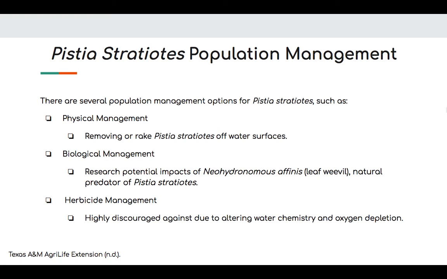Biological management, I would say we should research the potential impacts of introducing another species, but that would be a biological approach to managing the species with the leaf weevil, which is one of its natural enemies, along with a particular moth. And finally, there's herbicide management, which is highly discouraged because it's going to further decrease oxygen within the water, as well as altering water chemistry, increasing harmful chemicals that will also have further dire consequences based on fish mortality and all of that.